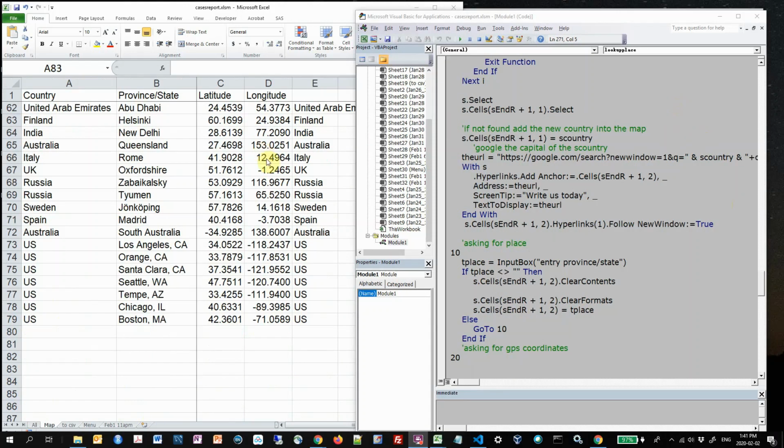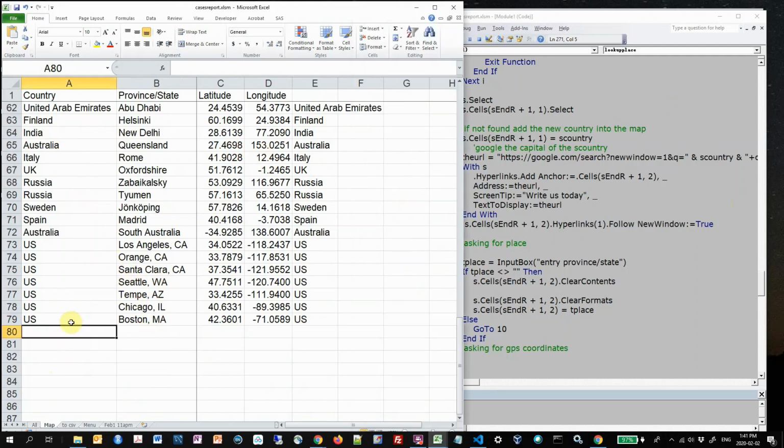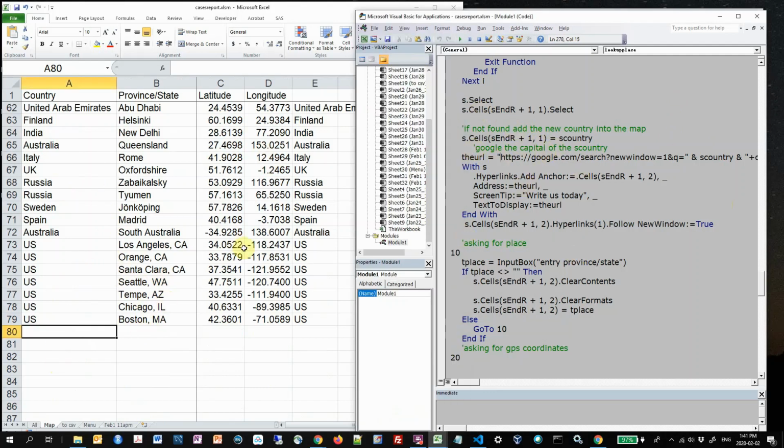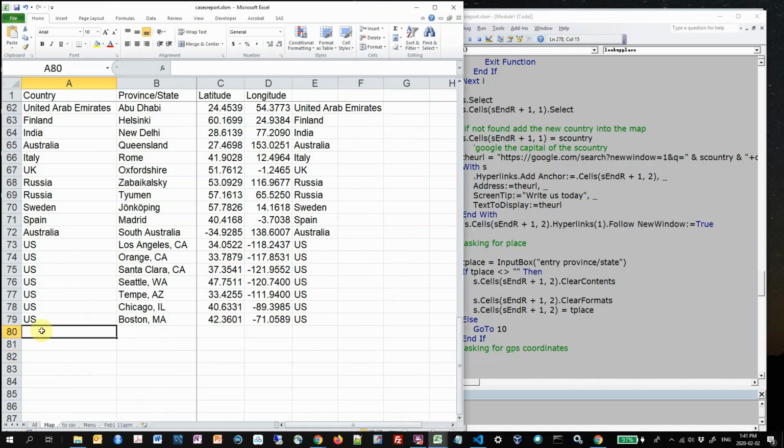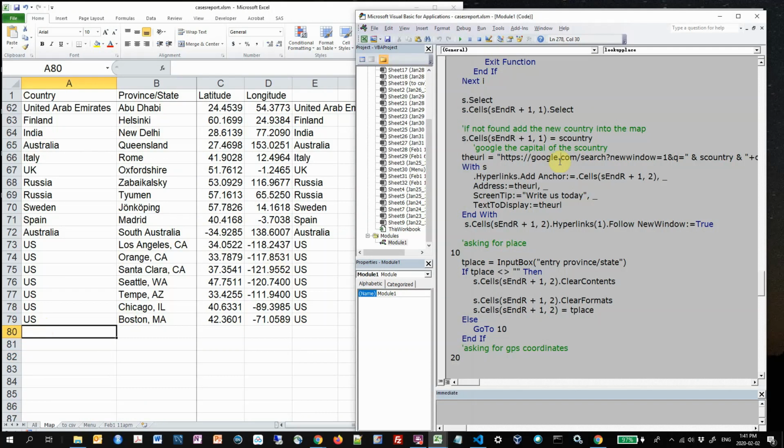Well, if that place is not found, then it must be that the country is new. So according to this block, the country is going to be added here. And the program is going to have a string to search Google. So it's going to put a hyperlink here and follow that to open up the Chrome browser, and put in the Google search URL to search for the capital of that country.